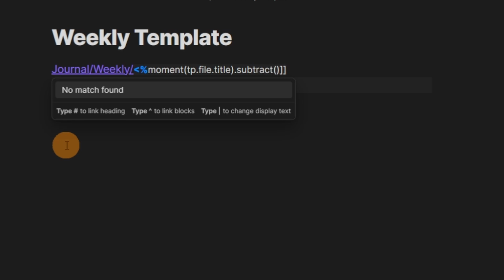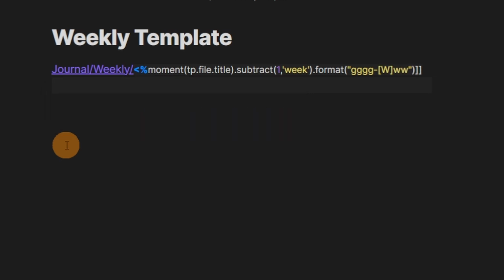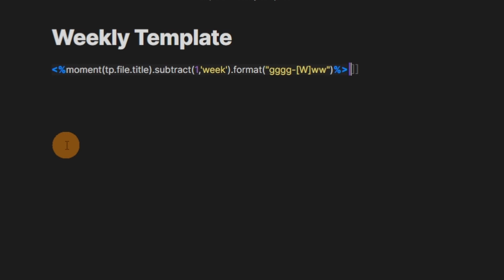Now, this is the previous week, so we're going to subtract, and in this case, we actually need to specify and write out what we're subtracting. So we're subtracting 1, comma, and then in quotes, week. So it knows we're taking 1 week off of the file title date. And we're going to format that in the week format. So that's using the G's, using the W, and then using the 2 W's afterwards. Then again, we want to close it out with the percent and the greater than.